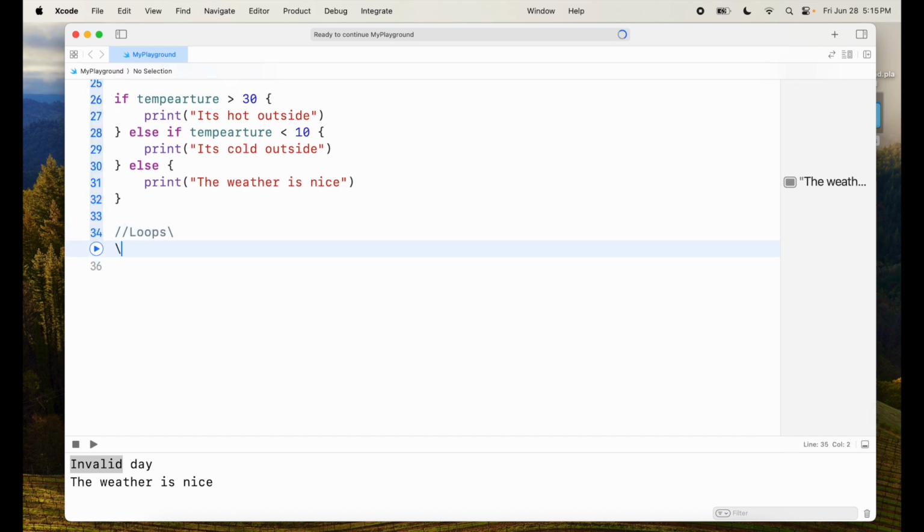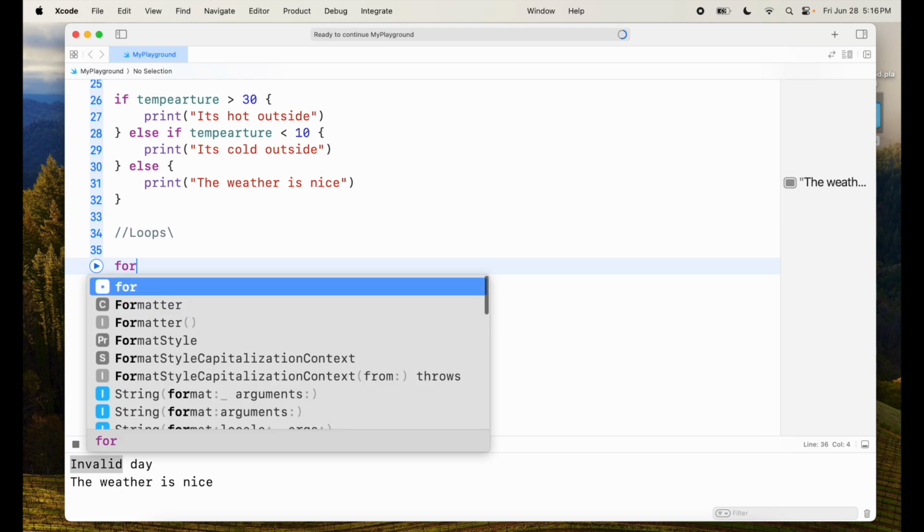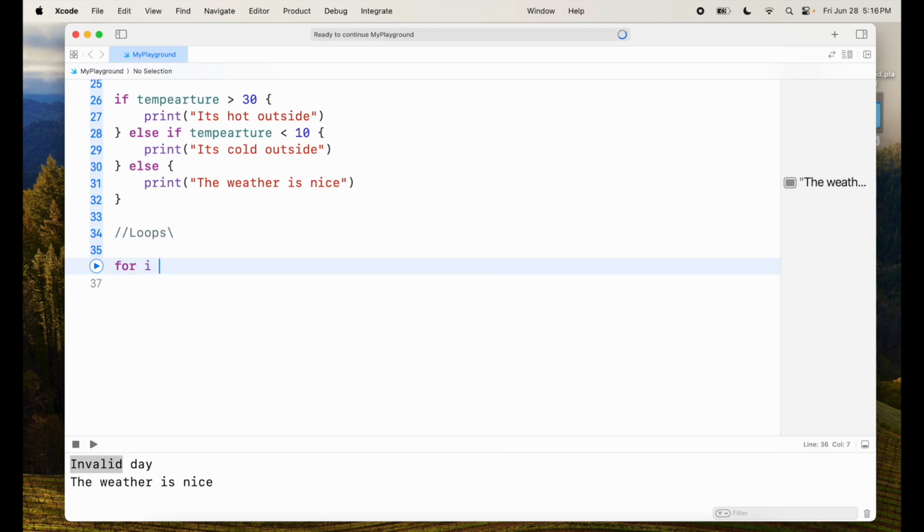Next we'll look at loops. Loops allow you to execute a block of code multiple times. We look at for loops first. The for loop is used to iterate over a sequence such as a range of numbers, an array, or a dictionary. Now let's look at what I mean. By using for, i is a variable.